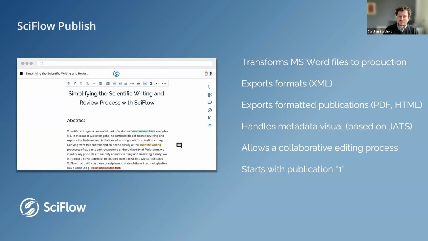You already know SciFlow as an authoring platform, at least some of you. One major difference is that you can't expect all authors to write with SciFlow. So the first thing we needed to change for SciFlow Publish was to allow Word files to be imported to SciFlow. Once the text is imported, you can do all the things you can do when you're used to working with SciFlow. For example, you can edit it collaboratively, and export it in any format you like, XML, PDF, and so on.